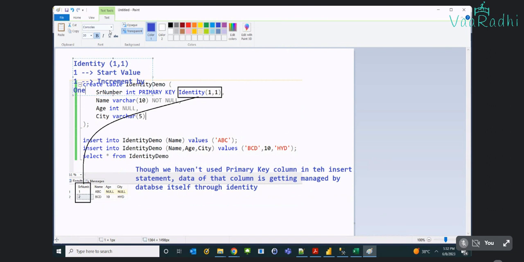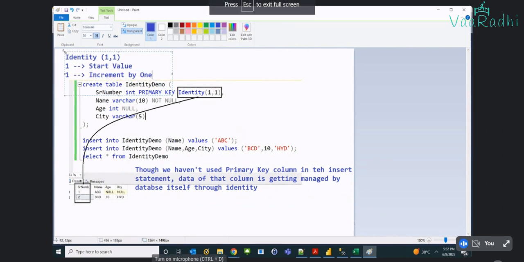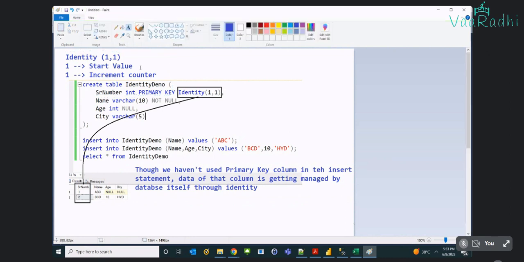Now, I have a question here. I want each record's primary key value to be like 1, 5, 10, 15, 20. Then in the identity property, what do I have to change? Instead of (1, 1), it is (1, 5). Only the increment counter we have to change, the second one.